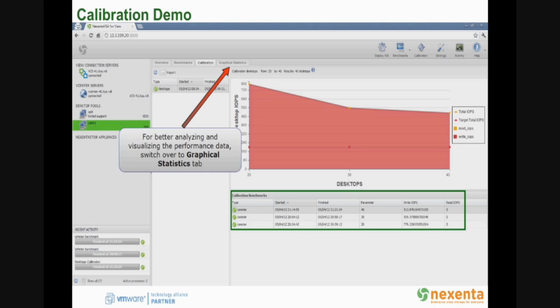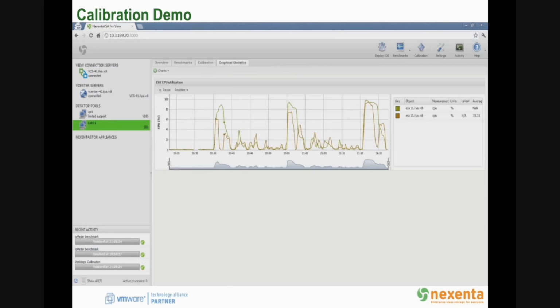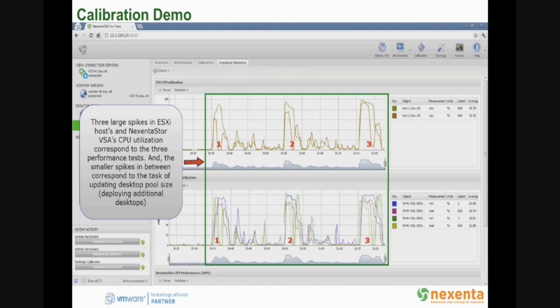For better analyzing and visualizing the performance data, switch over to the Graphical Statistics tab. 3 large spikes in ESX hosts and NexentaStor VSA's CPU utilization correspond to the 3 performance tests. The smaller spikes in between correspond to the task of updating desktop pool size from deploying additional desktops.